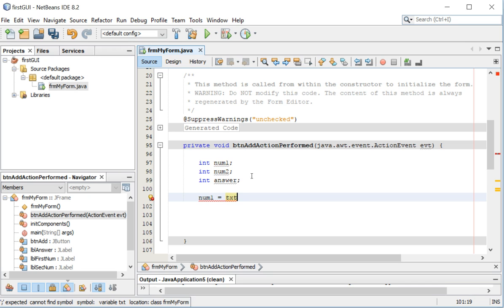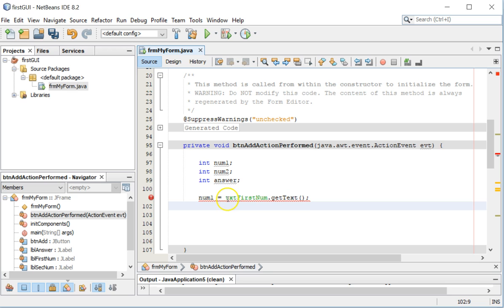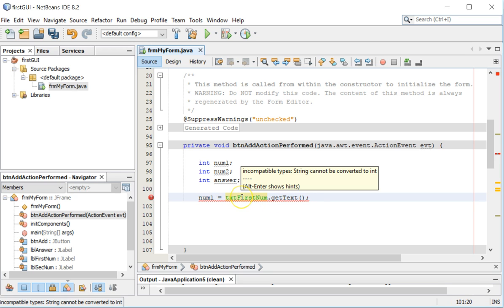txt, because that was my text box, and I believe I called it first num dot get text. And what that's going to do is it's going to get the information from txt first number. But there's a problem. It says incompatible types, string cannot be converted to an int. And what that means is when you bring information in from a text box, it's actually being brought in as a string. And we want it to actually be an integer.